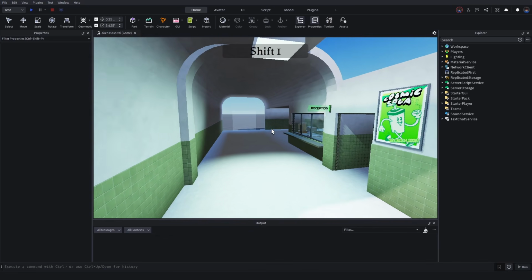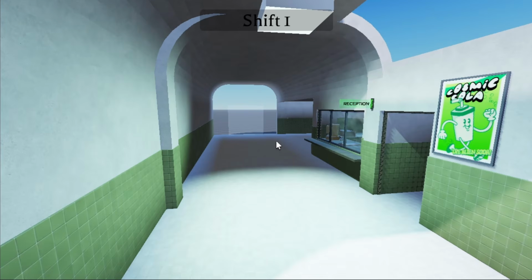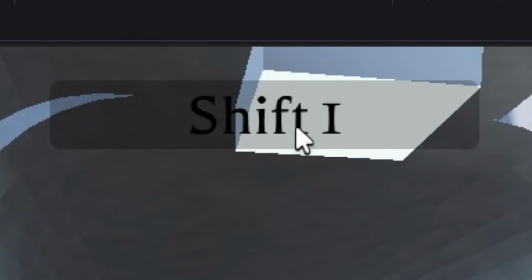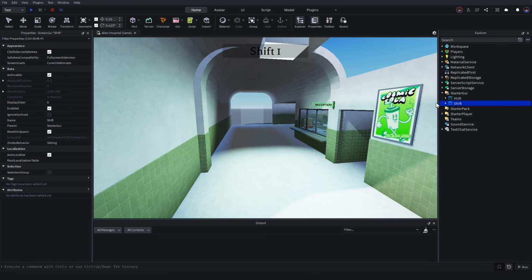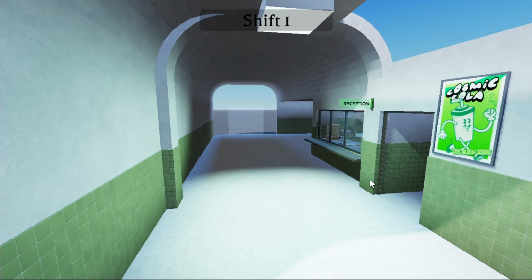So the first thing we're going to do is create a money system. As you can see, I've already added a shift 1 at the top here, which is just going to show the shift number that you're on. And now we've got to create a little money GUI, which will obviously hold all our money. And for that, I've created this. Not entirely pretty, but it works.